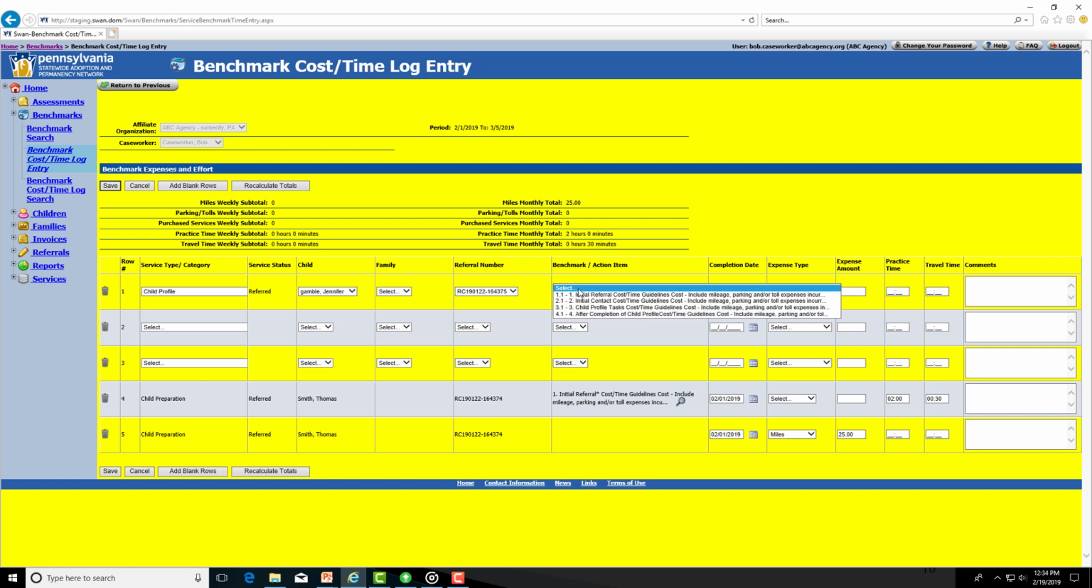Select the benchmark action item from the drop-down list, remembering that the benchmark action items available are determined by the service assign date. Let's select item number 3, Child Profile Task. So that the rule violation can be demonstrated, omit the completion date. Select applicable miles or parking tolls expense type and enter the expense amount. For example, a $2.25 parking tolls expense.